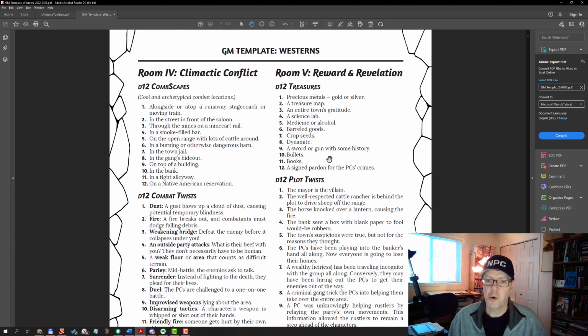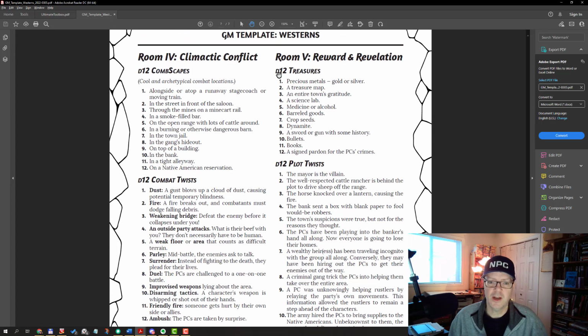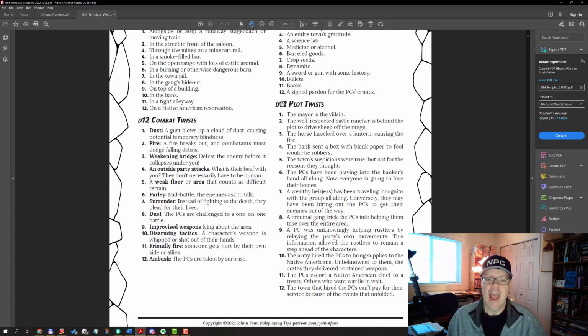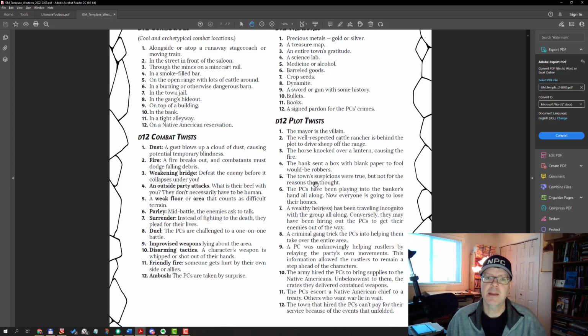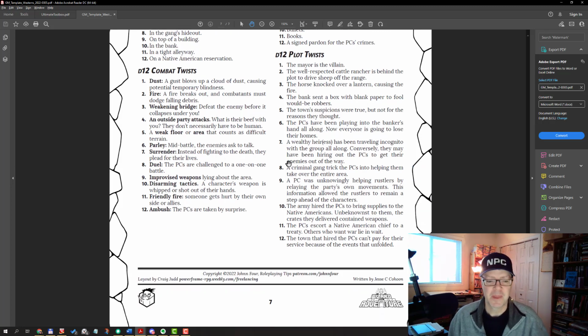And then we have our final room, reward and revelation. So we have our D12 treasures here for you to either stock in room 5, or you could also use this table for ideas on treasures that you sprinkle in throughout the other encounters. You would also presumably bring in your featured treasure into room 5 as well, and then these would be accents or additional things that you would add to room 5. And then we have our plot twists, which is my form of revelation for this template. And so these are things that keep the adventure going, or that get the players that heightened emotional reaction moment to make your 5-room dungeon memorable, the shocker.